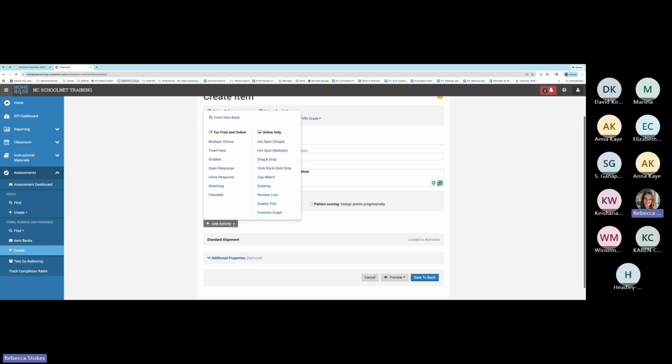So I can add an activity here. And I'm going to actually do a gap match because that was one of the items that I wanted to make sure that I got to. So I'm going to choose a gap match.